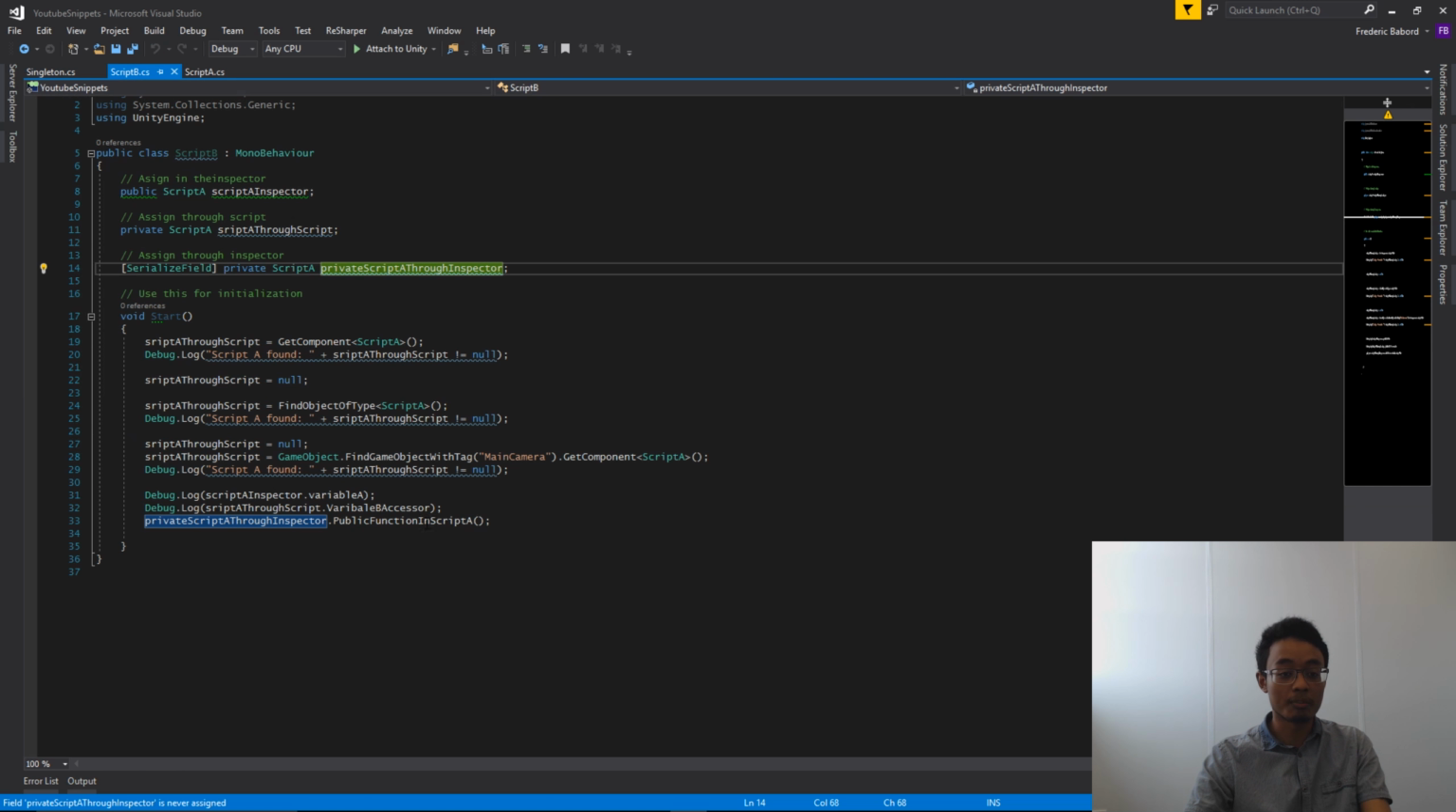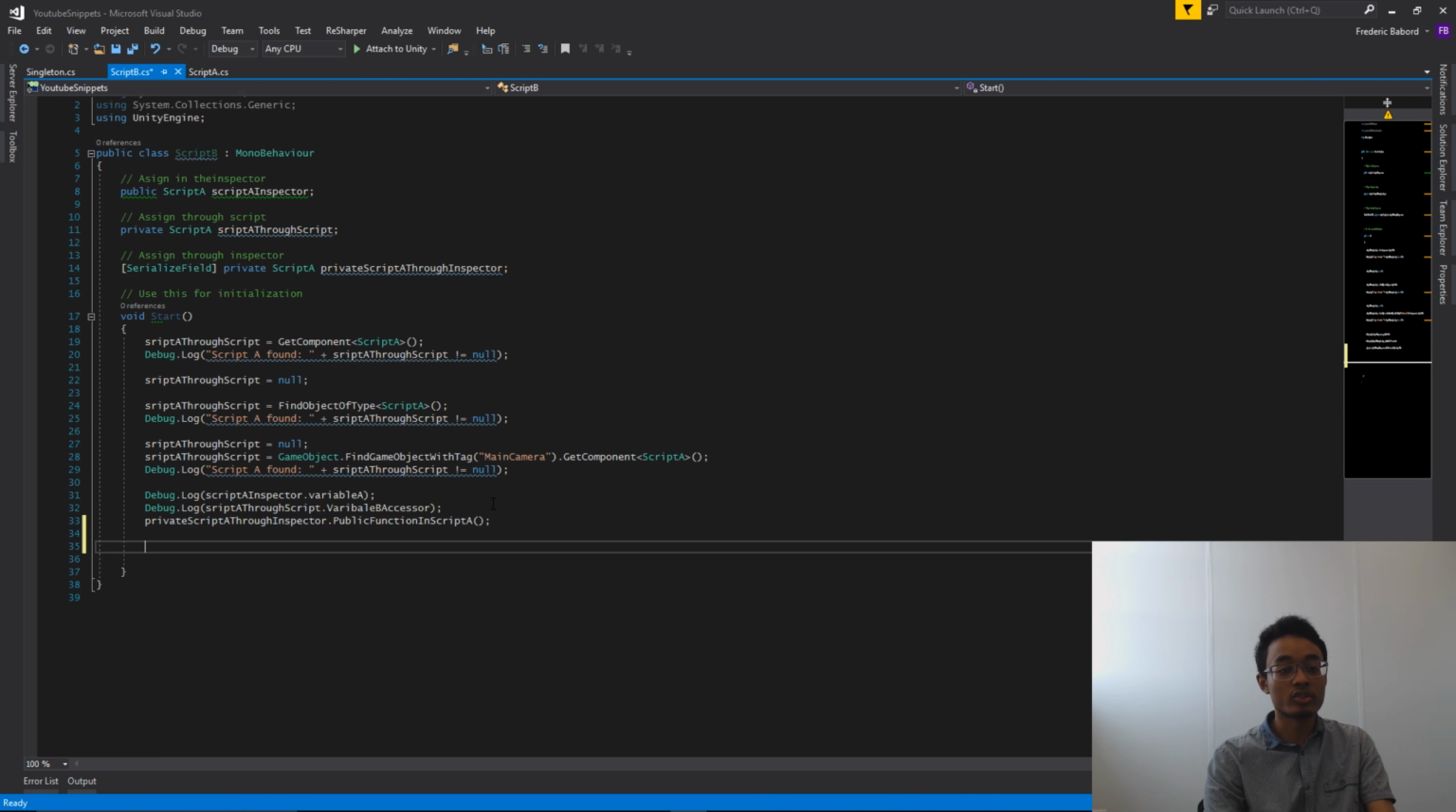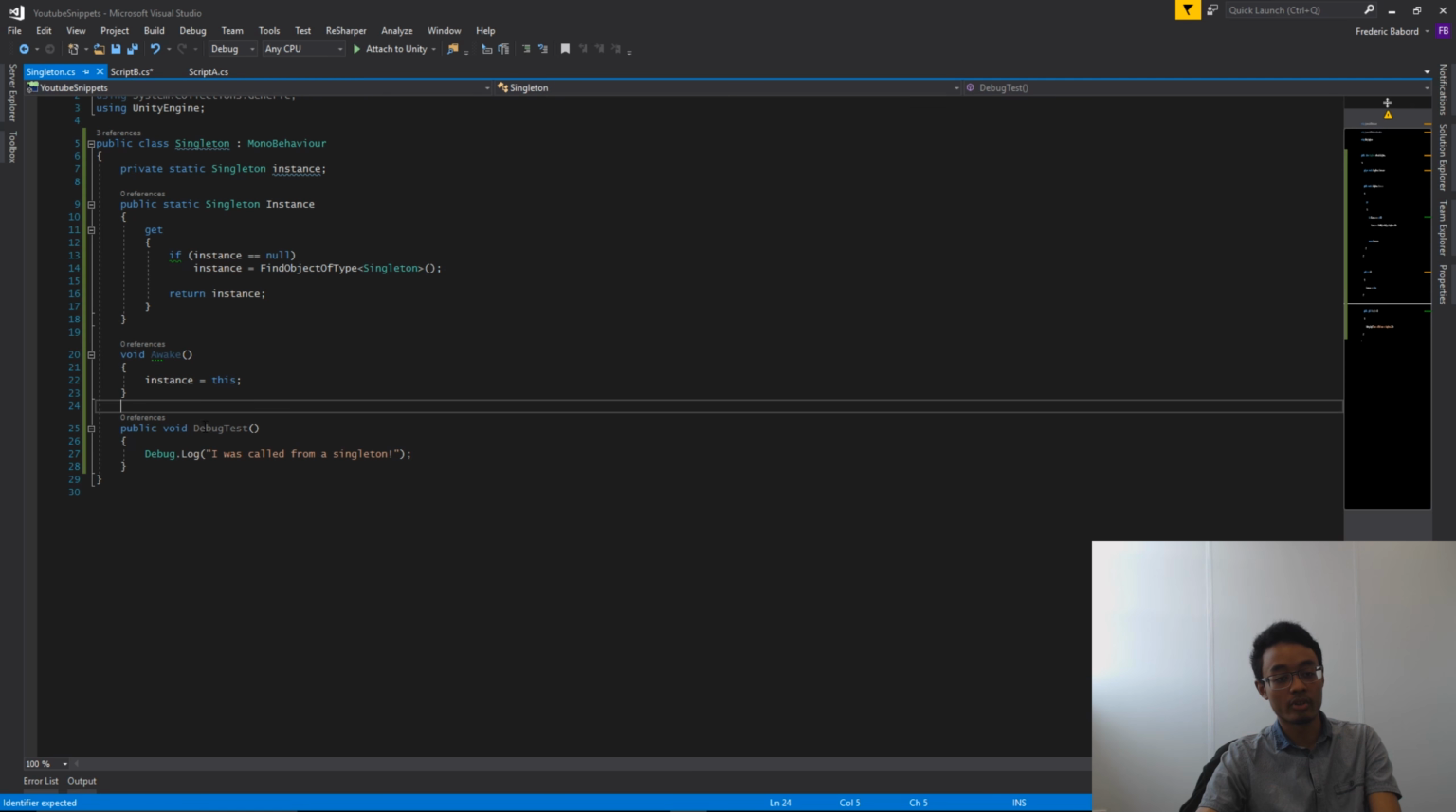So if we jump back to script B, what we're going to do now is call script C. It's not called script C anymore. It's called singleton. Singleton dot instance, and because it's not a function, it's a getter, we don't have to use brackets. If it was a function, then we'd use brackets. But because it's not, we're just going to leave it as is. Dot, and then we're going to just call debug test because it's a public function.